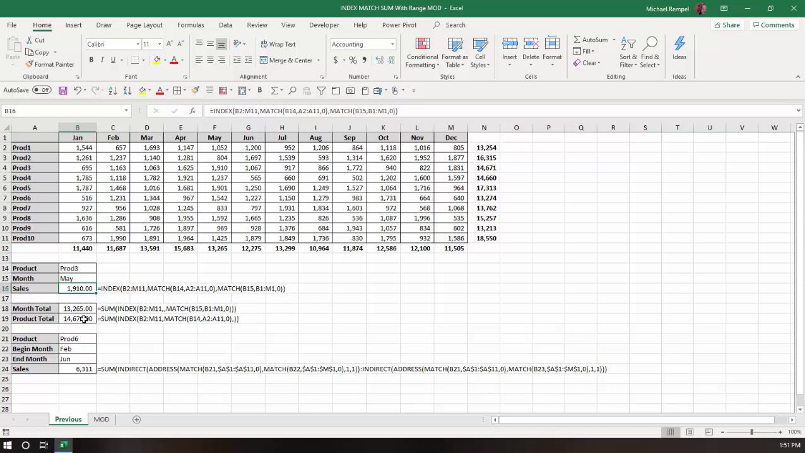The second tutorial we did is, what if I want the whole month of data or the whole row for the product values? And again, these are the two formulas to do that. So the month total for, in this case, May, you can see 13,265, which is correct. The product total for product 3, 14,671. Again, it pulls that correctly. And again, you can review the link below for the tutorial to do that.